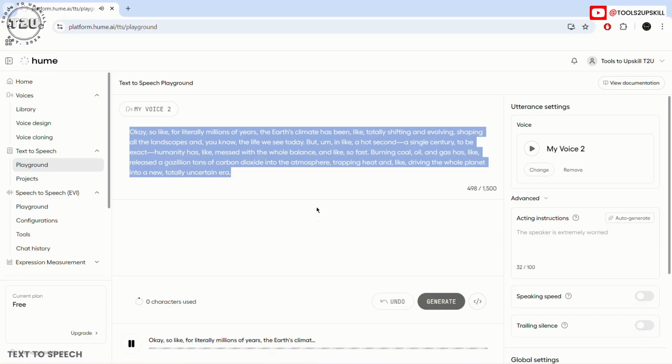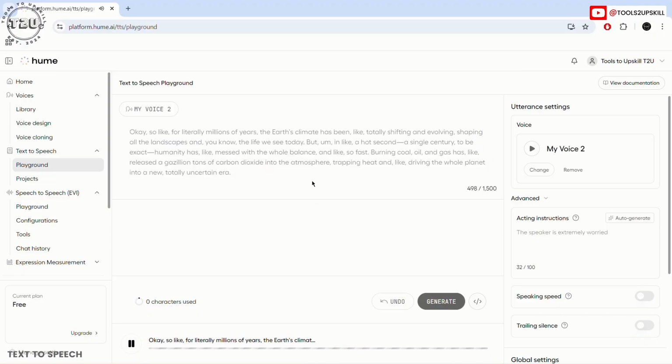Okay, so for literally millions of years, the Earth's climate has been totally shifting and evolving, shaping all the landscapes and the life we see today. But in a hot second, a single century to be exact, humanity has messed with the whole balance and so fast. Burning coal, oil, and gas has released a gazillion tons of carbon dioxide into the atmosphere, trapping heat and driving the whole planet into a new, totally uncertain era.